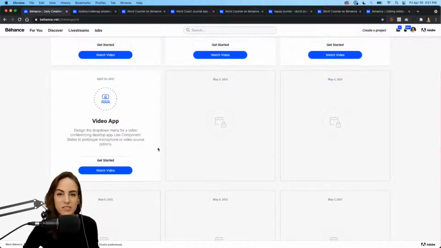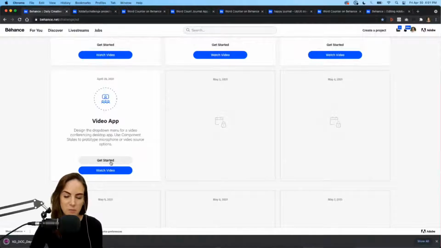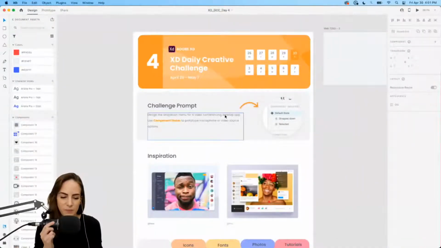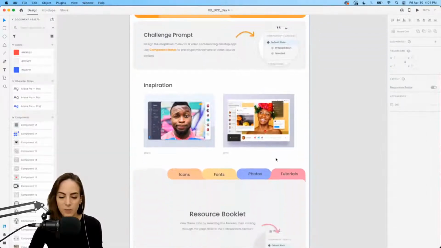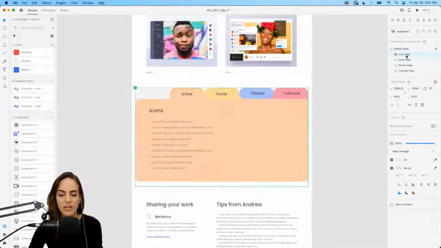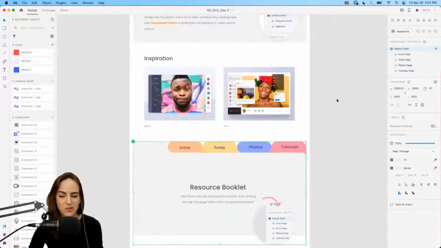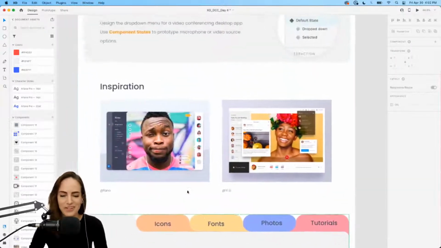And we're gonna use component states, one of my favorite things in XD, to prototype the microphone or video source options. And if you want to grab the starter file, just hit this button, get started, and it will download right there for you. And let's pull up what that looks like. This is the starter file, and I don't include all of the components and everything over here, but you do have the resource booklet down here if you want to hop through that. And that is a component as well, too, component state.